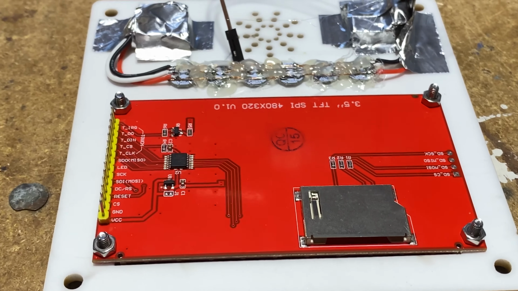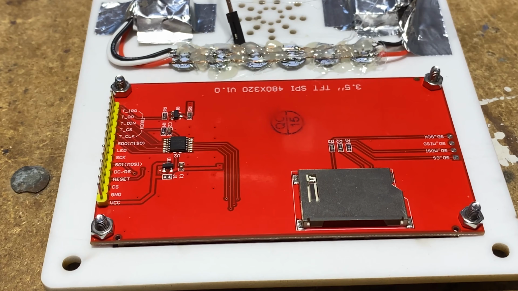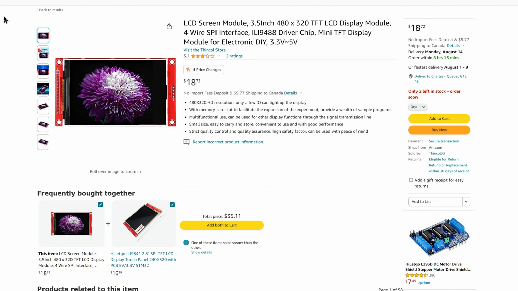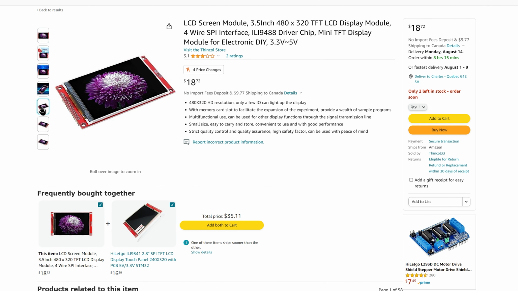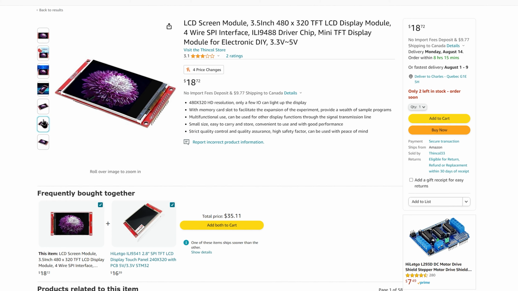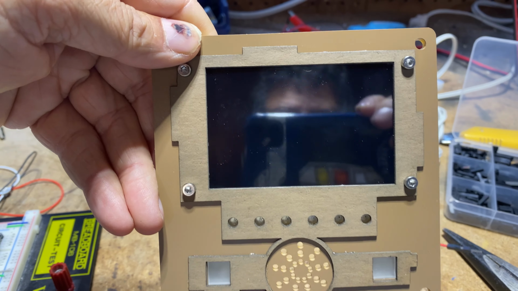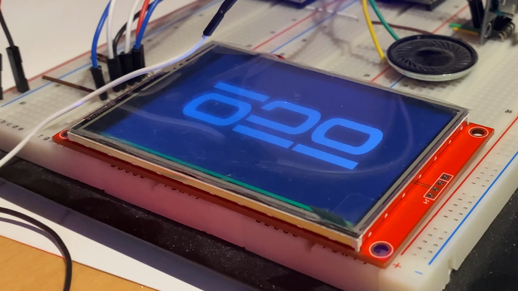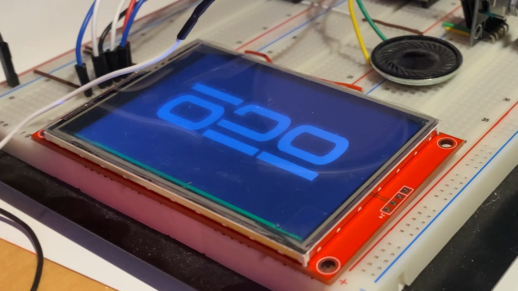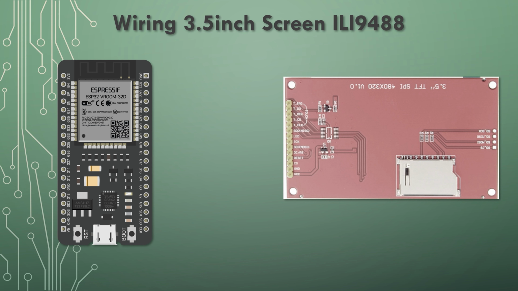To show the YouTube subscriber count, I use a 3.5-inch LCD display module, which is 480 by 320 pixels. I wanted the largest screen that fits into my enclosure, so the numbers are large enough. The link is in the video description. Here is how to wire the LCD display to the ESP32.